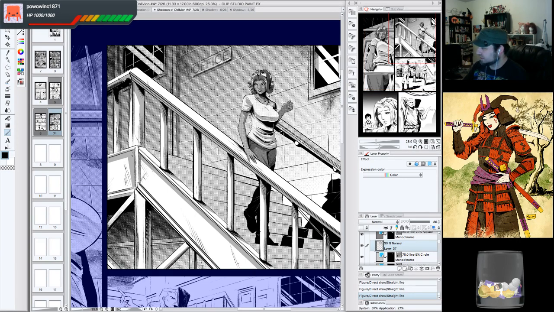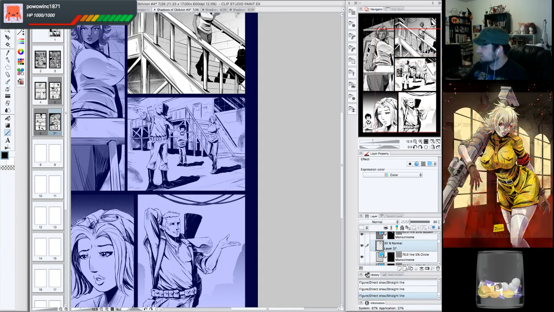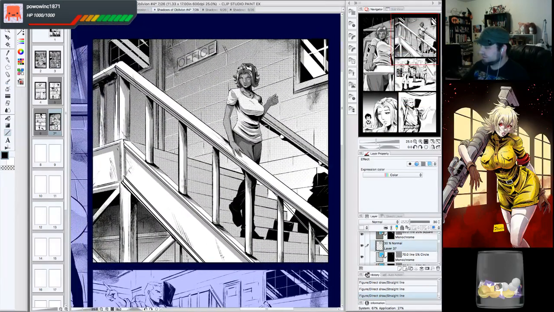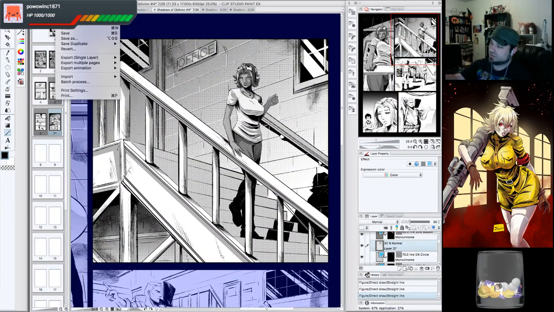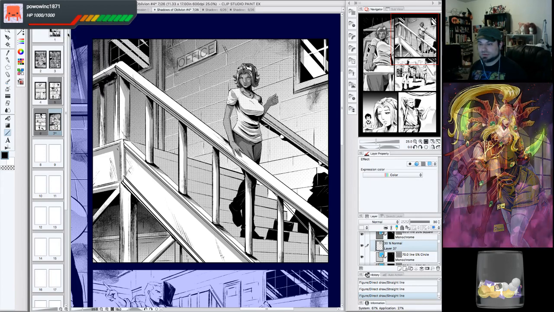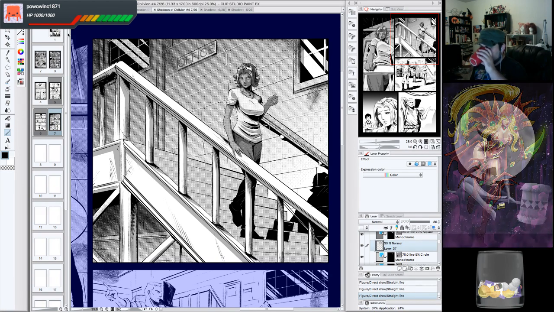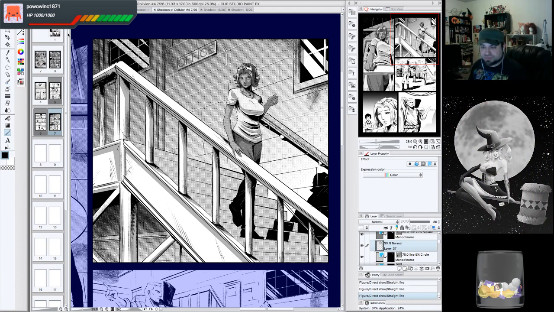I think I'm gonna call this panel done. What do you guys think? Oops, if you can see it. Here we go. Gotta save.